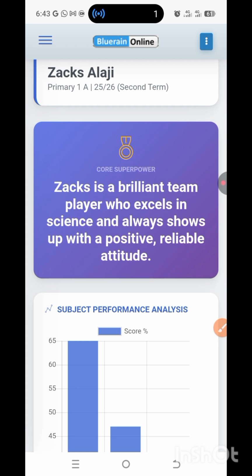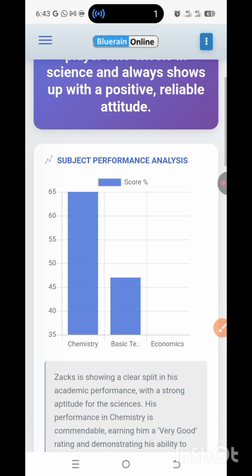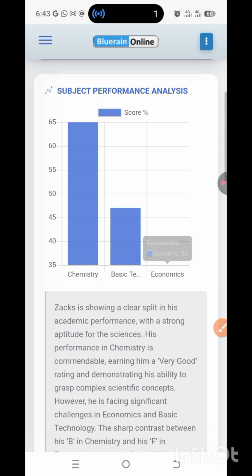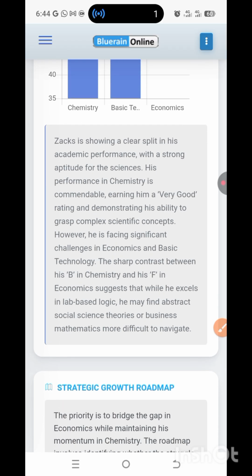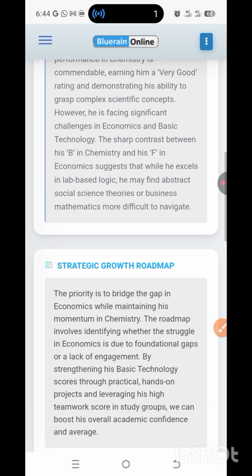Zax is a brilliant team player who excels in science and always shows up with a positive, reliable attitude. So you can see the top 5 subjects. In this example, we have about just 3 subjects. So that's why you can see just 3 subjects. You can have a detailed summary of that here too as well.